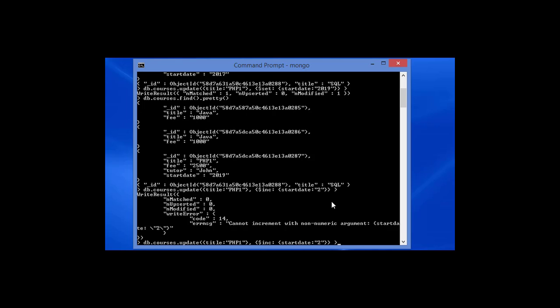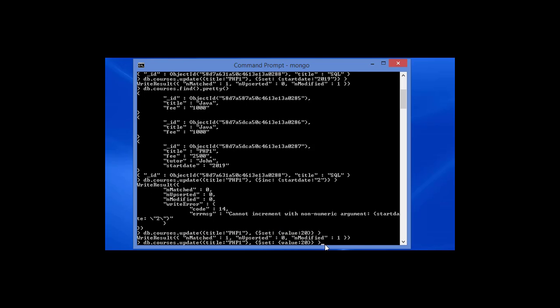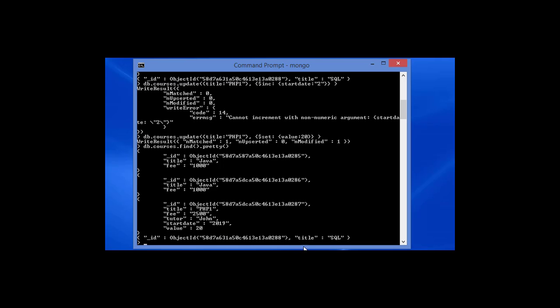So okay, do one thing, let's update the values. So let's add here a value, and set it as 20. So now we are adding the value where title is PHP1. Then hit, and if you see this one, then we have added the new value 20.